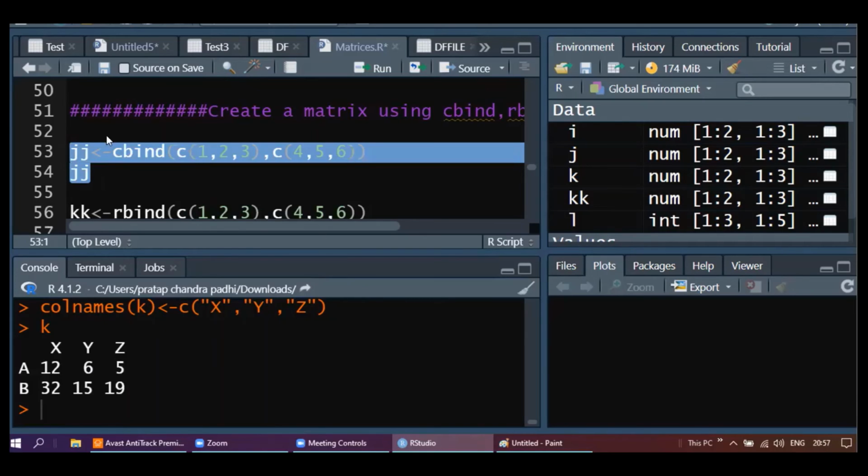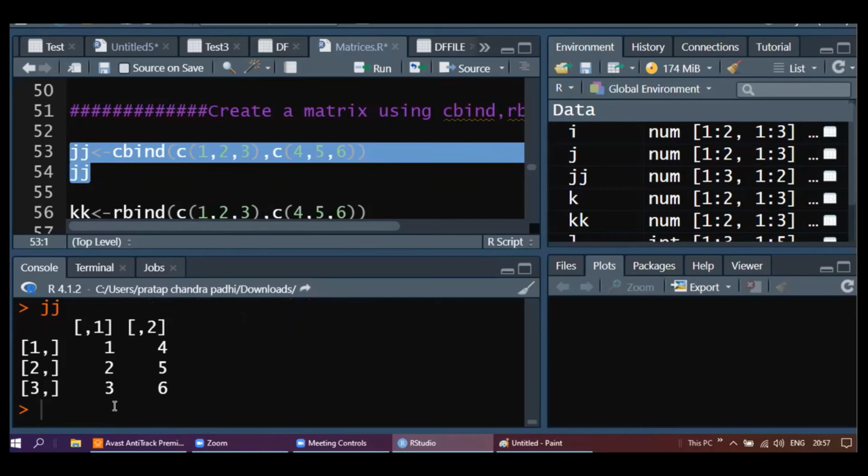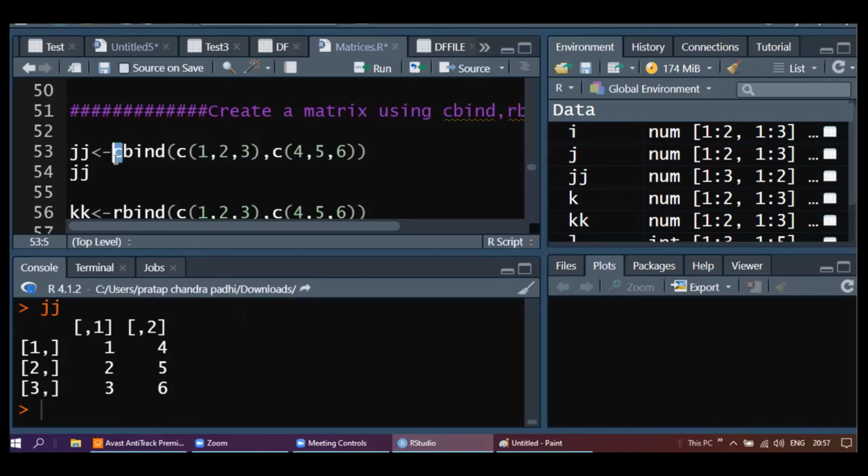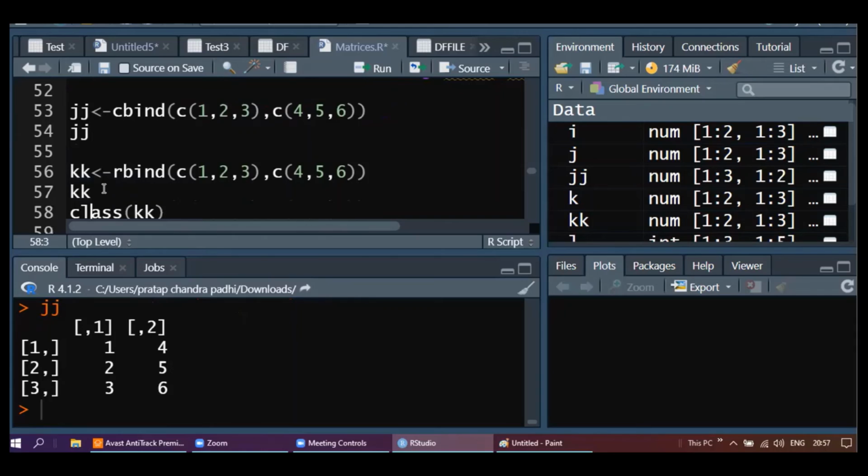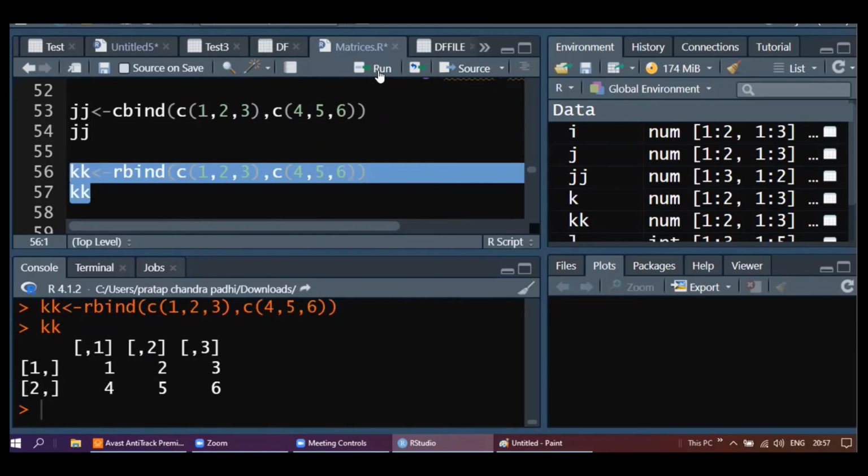Okay. So cbind means how you get 1, 2, 3, 4, 5, 6. 1, 2, 3, 4, 5, 6. C here stands for column bind. Like you make this as first column, make this as second column. If you write the same one as rbind, it will bind in rows. See 1, 2, 3, 4, 5, 6.